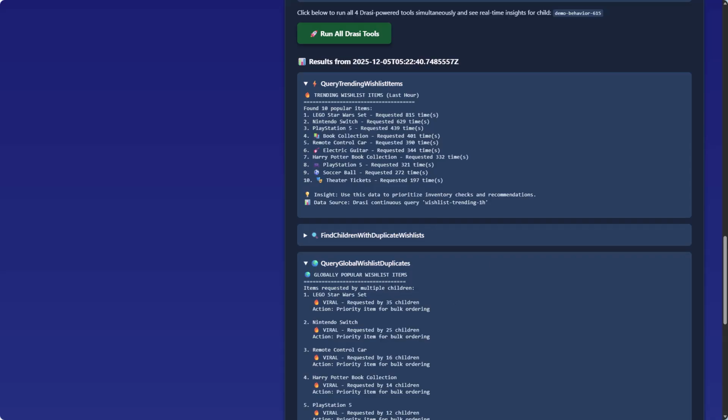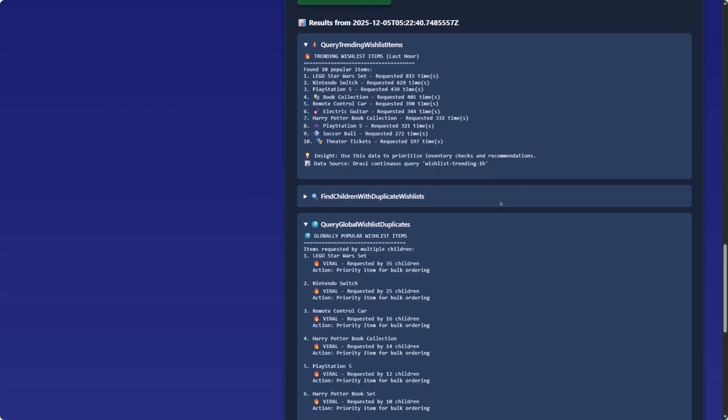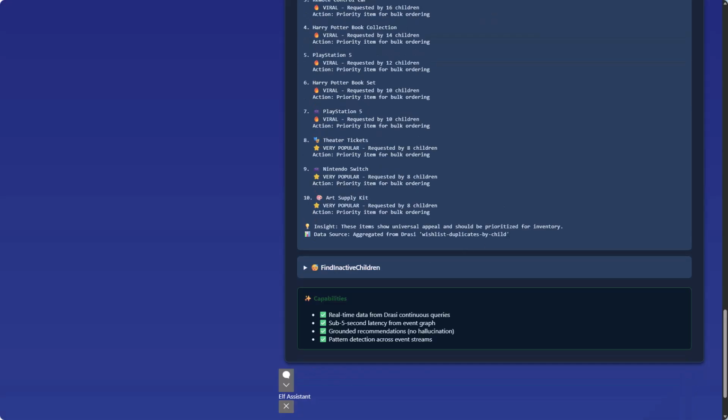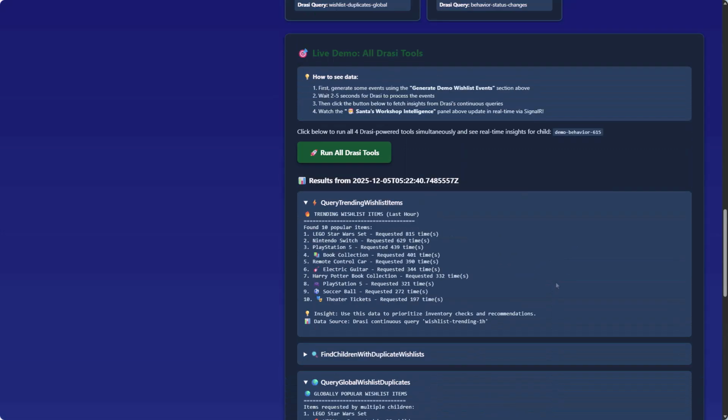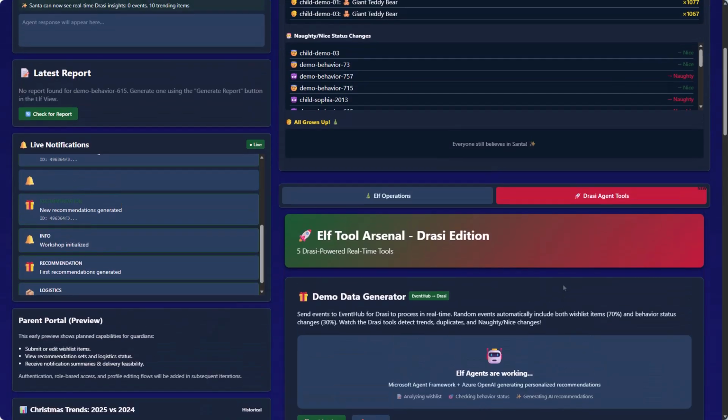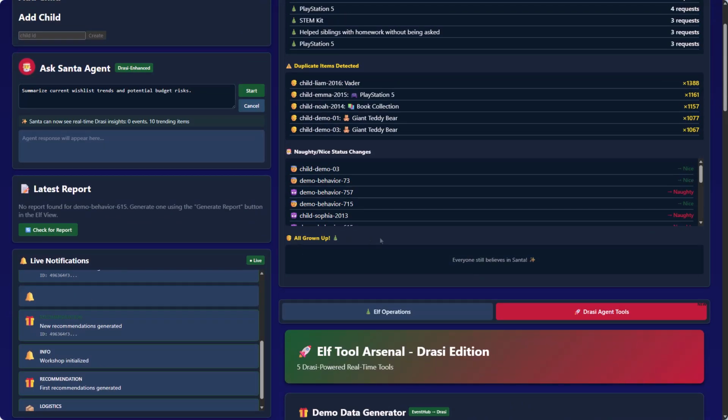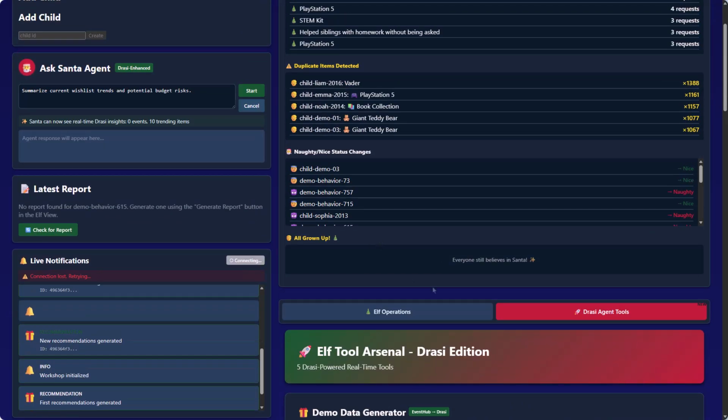So this is based on the wish list trending 1 hour query that's running, and then this one is wish list duplicates per children as well. And we don't have any inactive children at the moment, so this query is more around if there's a child that hasn't sent a wish list request in the last 3 days, they would appear here. So as you can imagine, you may have scenarios in Santa where they're all grown up, or maybe they've been too busy.